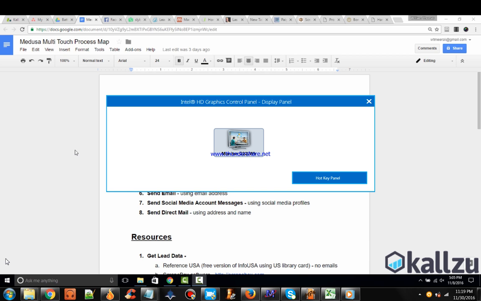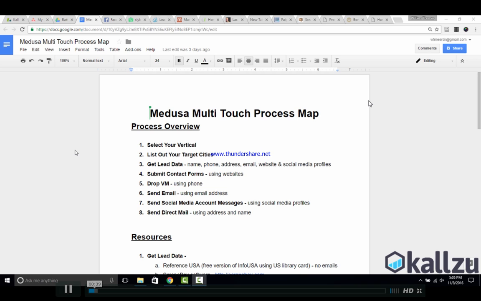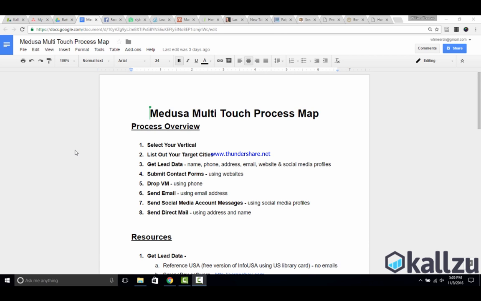Now, it doesn't matter where or how, you can use multiple different channels of communication, we'll call them, such as email or voicemail, using the phone, using social media accounts, using direct mail. There's all different kinds of ways. And so the Medusa Multi-Touch actually combines all of those and somewhat automates.